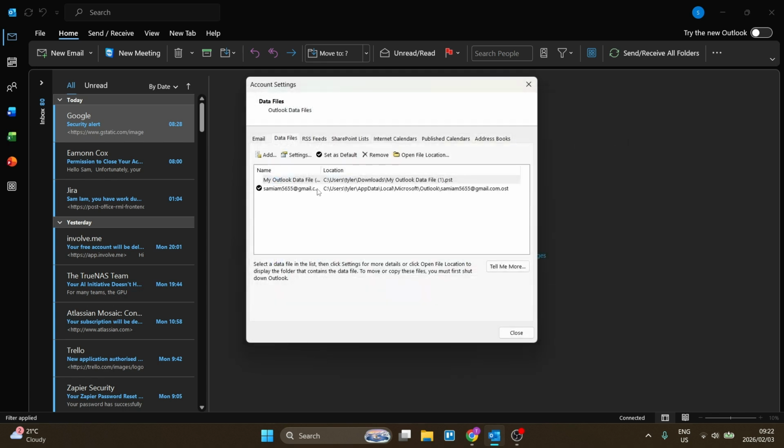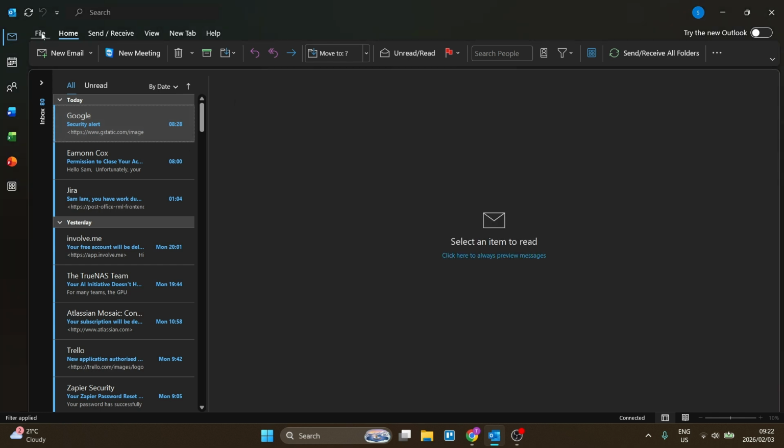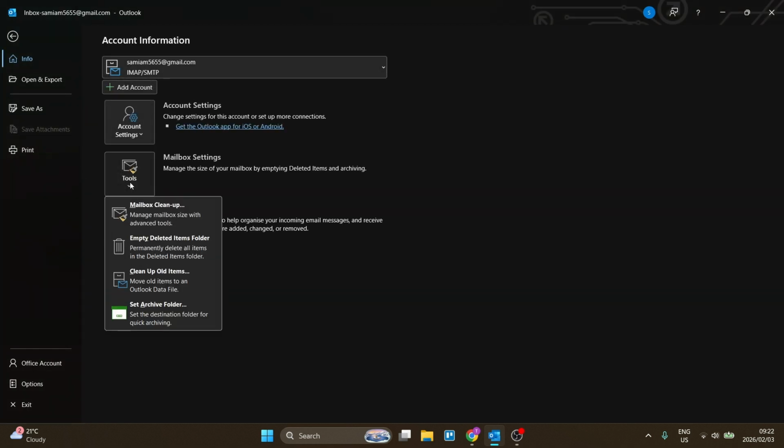Okay, and now I've already done this, so this is what it looks like here. So this is a location. Let's go ahead and click on close. We're going to go back into File, and this time we're going to look for tools, and here we're going to look for Clean Up Old Items. This will allow you to move old items to an Outlook data file.